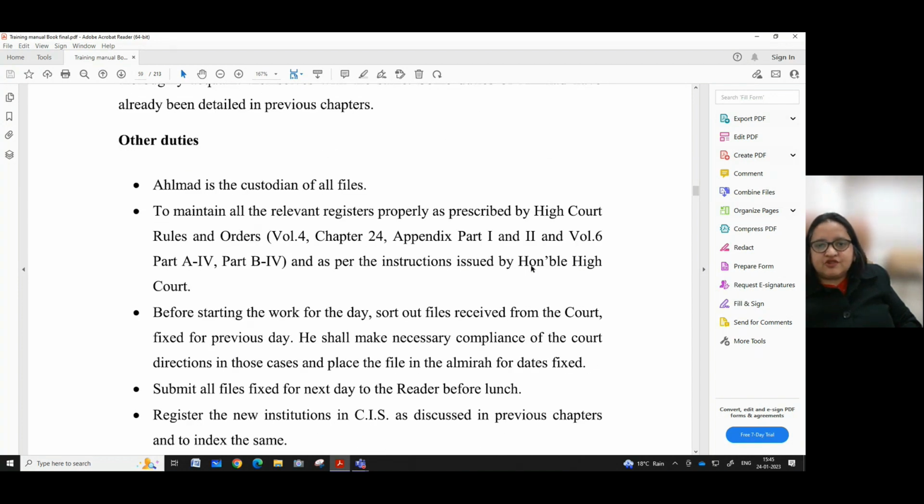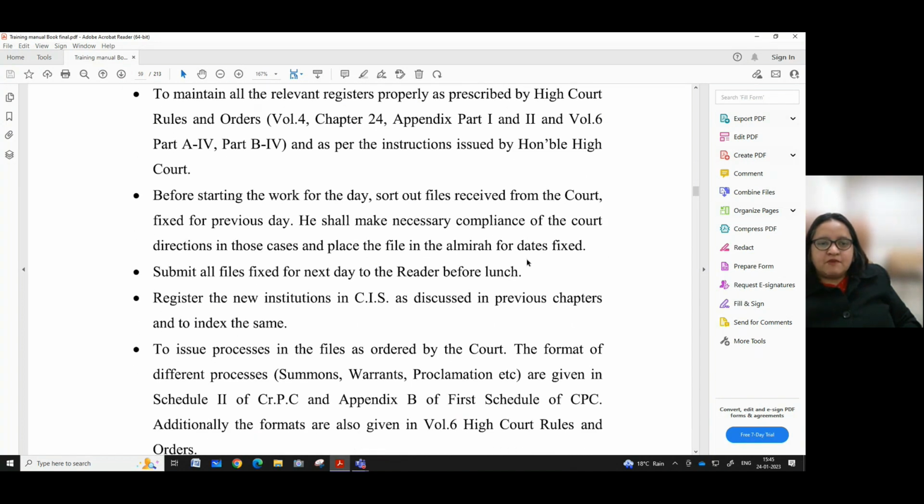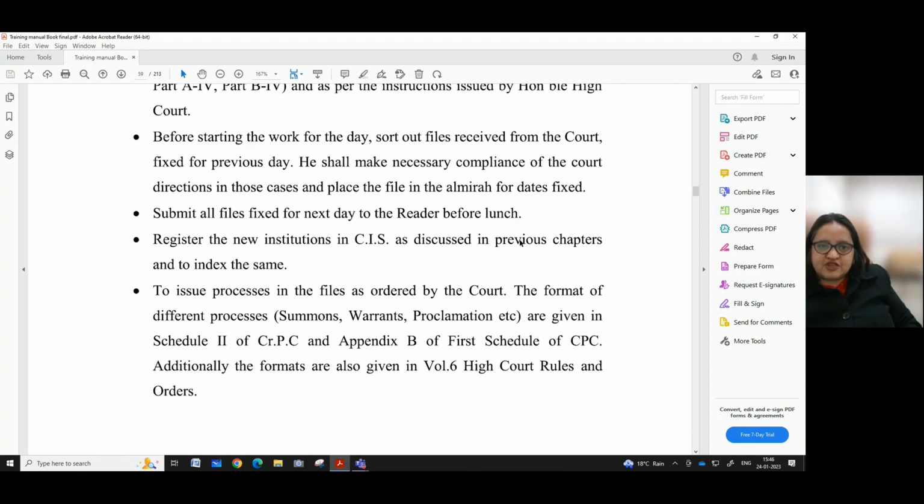To maintain all the relevant registers properly as prescribed by High Court Rules and Orders, Volume 4, Chapter 24, Appendix Part 1 and Part 2, and Volume 6, Part A4, Part B4, and as per the instructions issued by Honorable High Court. Before starting the work for the day, sort out files received from the court, fixed for previous day. He shall make necessary compliance of the court directions in those cases and place the file in the almirah for the date fixed. Submit all files fixed for next day to the reader before lunch.